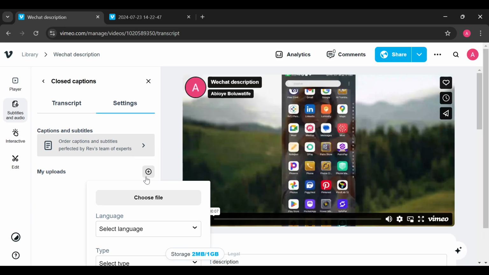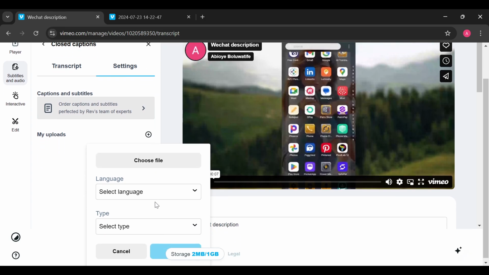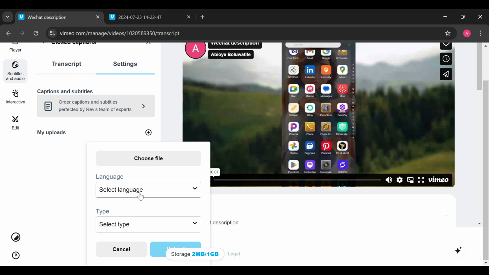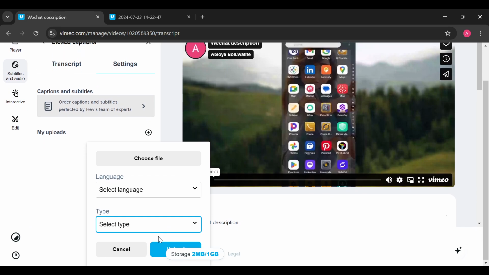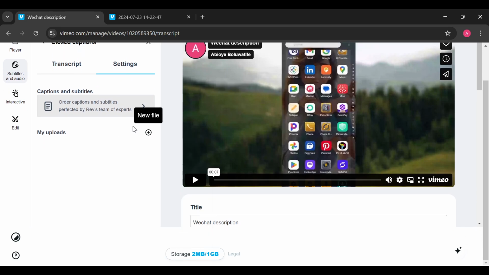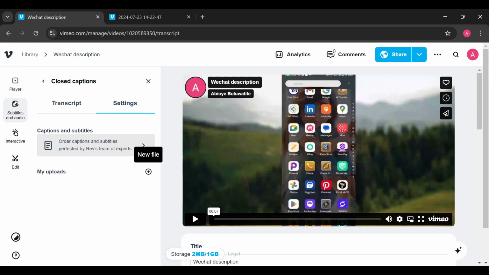You can also decide, if you have subtitles already, to click on the plus icon in order to upload the subtitle file. If you have it already on your PC, just click on Choose File, then select the language of the subtitle and the type of file, whether it's just captions or both captions and subtitles. Once you've done that, click on Upload, and once the file is uploaded, your captions as well as your subtitles will be added to your video, just like that.